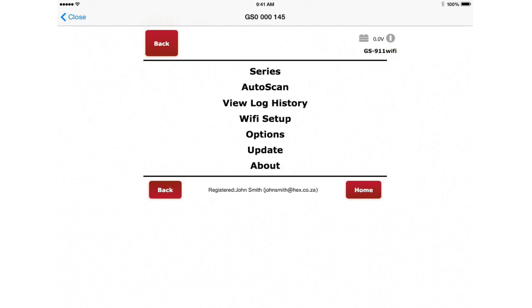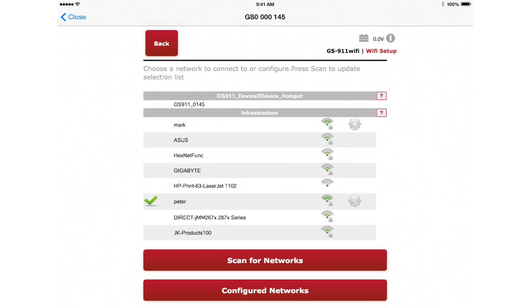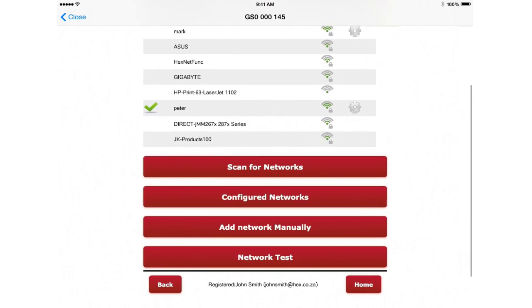Selecting Wi-Fi Setup from the main menu takes you to a list of available Wi-Fi networks. In this list, you will see that previously configured networks are indicated by gears to the right and that the currently connected network is indicated with a green tick next to its name. Scrolling down, you will see other functions within Wi-Fi Setup, including scanning for new networks, seeing only configured networks, and adding a network manually. There is also a network test, which you can do to check your connection.